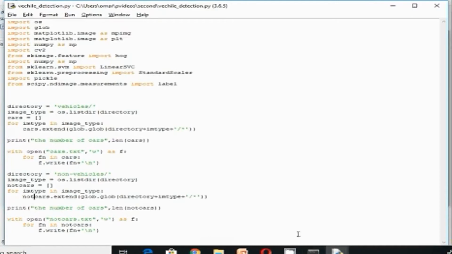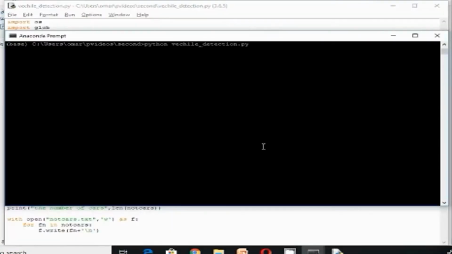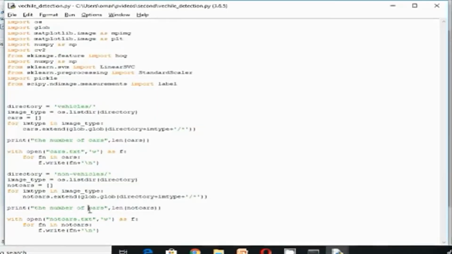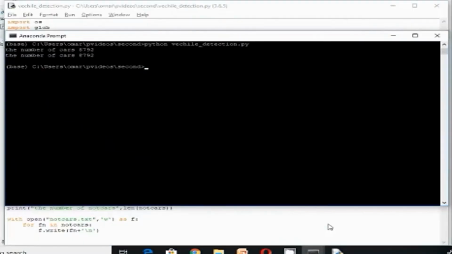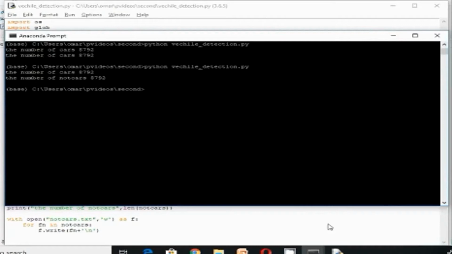Okay, so far so good. The number of cores here I print, not, so it is only a word I have printed. So 8792. They have the same number. You might find that not cores have a lot of images. Actually 8800.